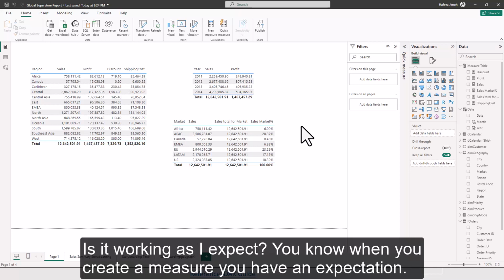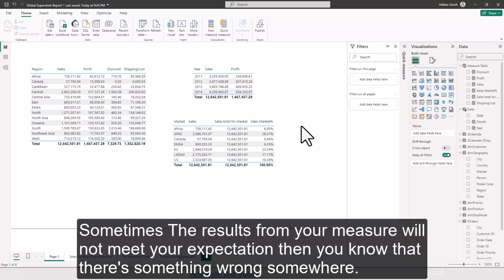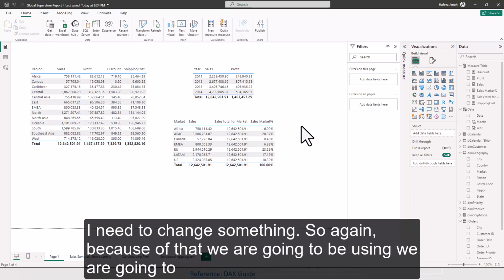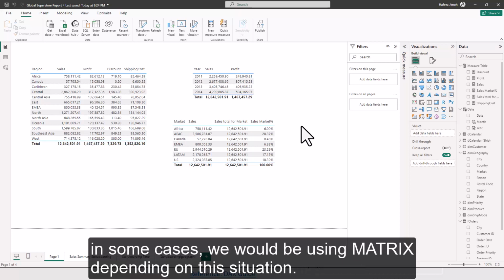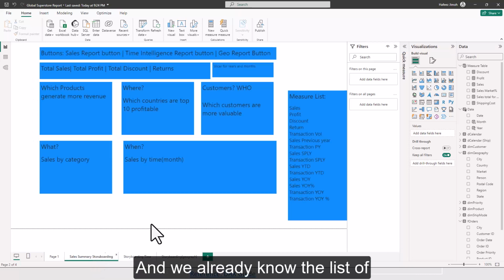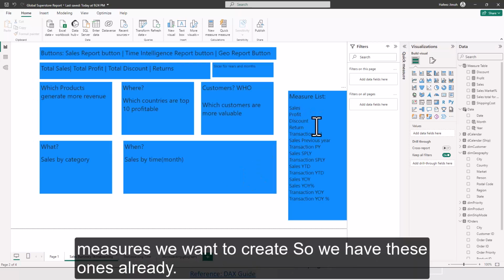When you create a measure, you have an expectation. Sometimes the results from your measure will not meet your expectation. Then you know that there's something wrong somewhere. I need to change something. So again, because of that, we are going to be using a table first approach. In some cases, we will be using matrix depending on the situation. And we already know the list of measures we want to create. So we have these ones already.